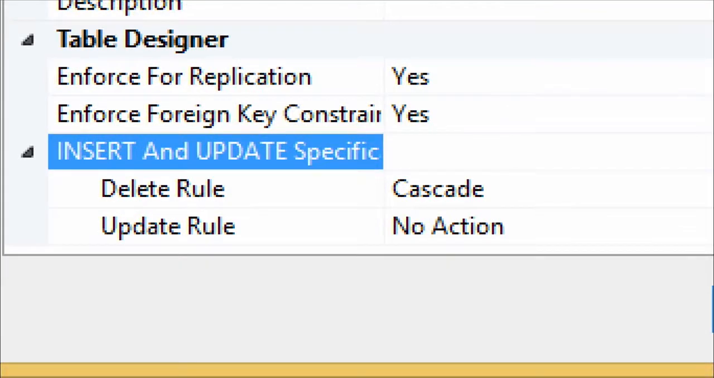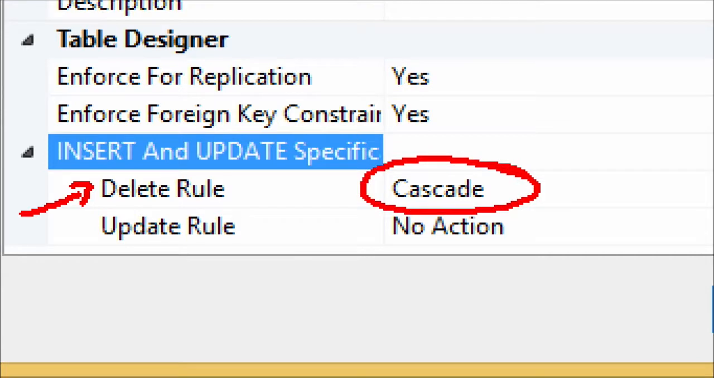What do you notice about that delete rule? It's going to cascade all those deletes on down. So if I delete an artist, what's going to happen to all of that artist's albums? Everything goes with it. Is that what we want? No, probably not. And unfortunately, this is the default.